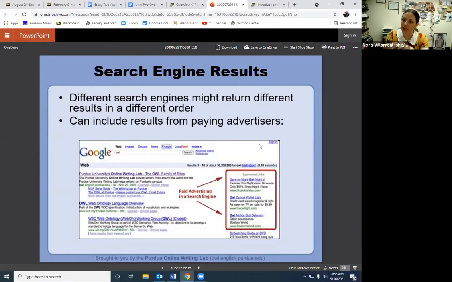And different search engines will return results in a different order. And often those results might include results from a paying advertiser. So oftentimes the first couple results on Google, which is one of the most popular search engines, are paid advertiser sites, right? Or the most popular sites, the ones that folks visit the most. But keep in mind, just because it's the most popular does not make it the best site.